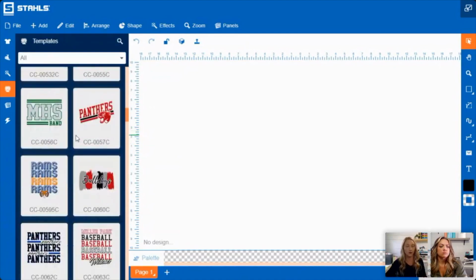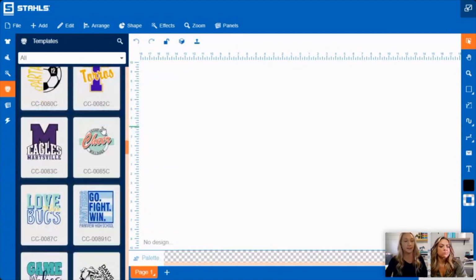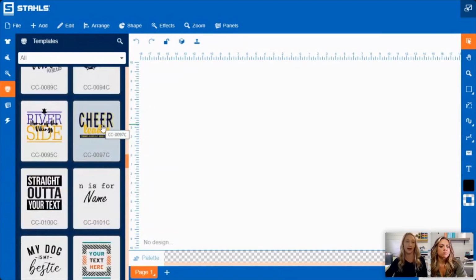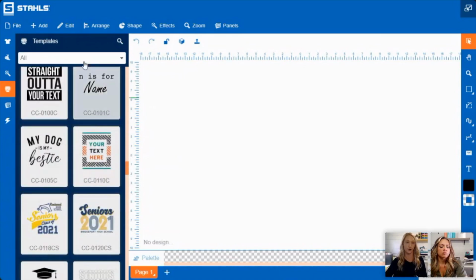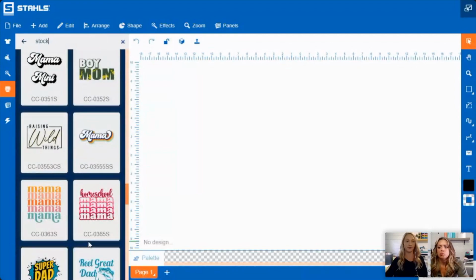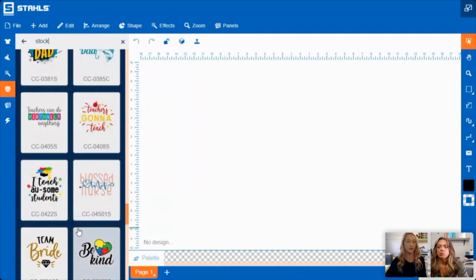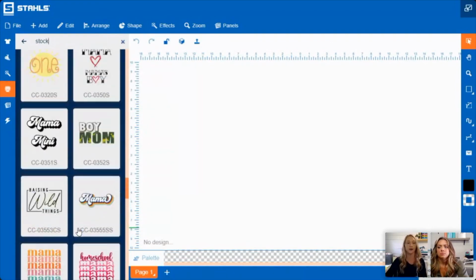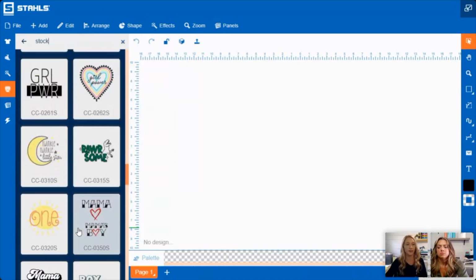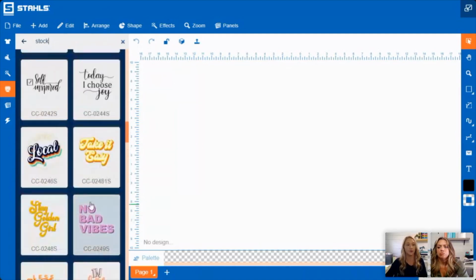And then we also have what we call a stock template, which means they're not editable. So they're ready to cut, ready to go. And you can even search stock and you'll see all of our stock templates. So these are more of your retail inspired, your fashion, the trendy stuff that's going around that you can just grab and go and cut yourself.